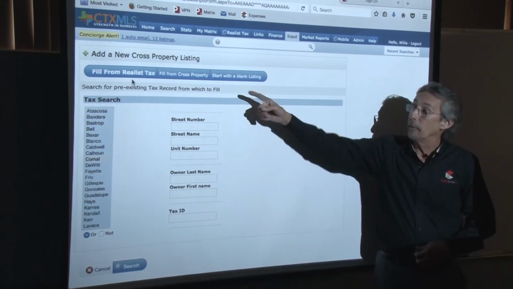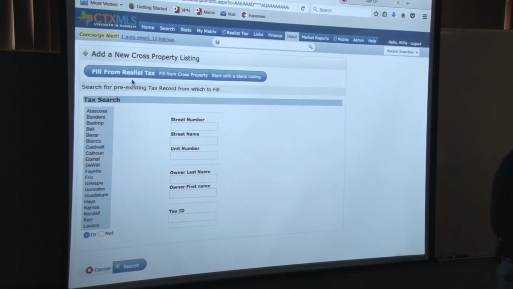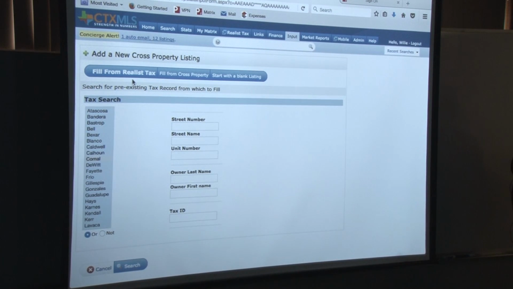The second way, you can fill from cross property. What that means is you can copy another listing. For example, let's say you've been renting a property for a client. You've been leasing it for them for the last 3 years, and now they want to sell it. Instead of having to retype everything, you can copy your for lease listing into your for sale listing and then just change the specific information. Or let's say you have a unit in a condominium, and now you have another one. Most of the information is going to be the same, so you can copy that information and then just change the unit-specific information.